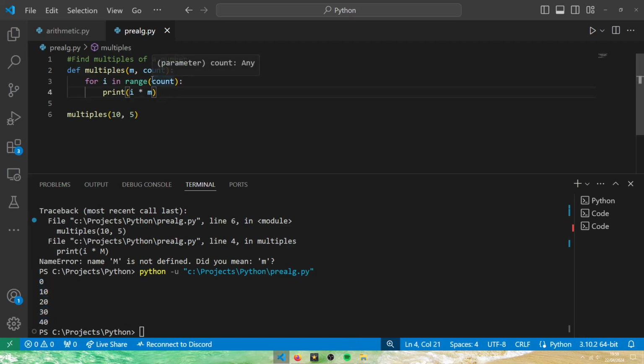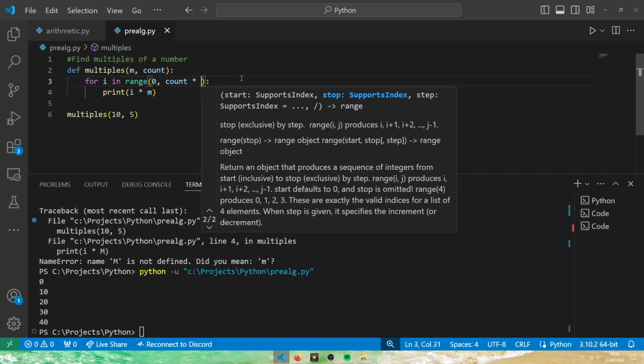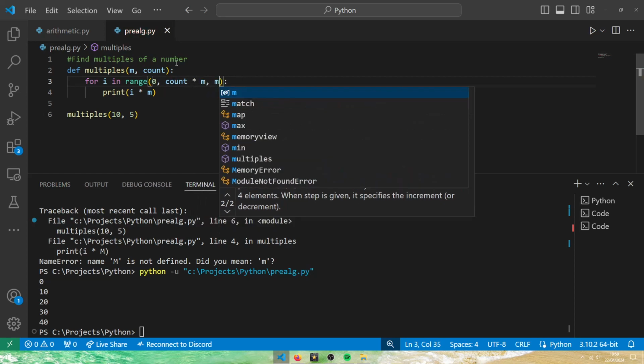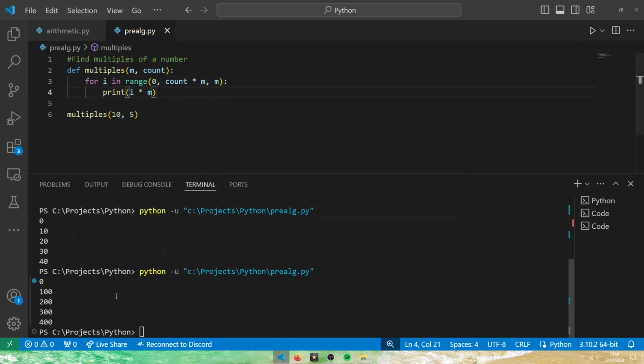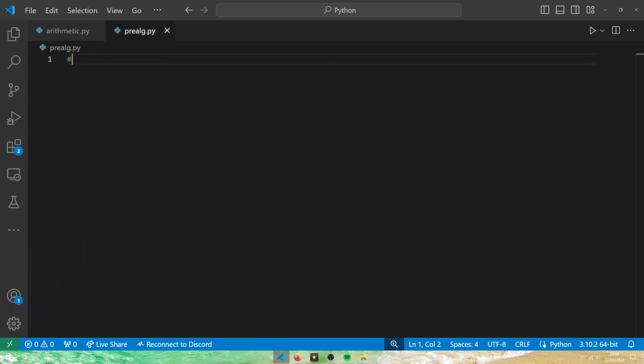We can also use the range with an offset by putting into our for loop a 0, and we'll do count times m and m. If I run the same thing, as you can see, we're adding a 0 to the end of each one. So that's what that 0 does. If I replace this with a 5 and run it, we can see that now we have that extra offset added in there. So our next one is going to be checking for prime numbers.